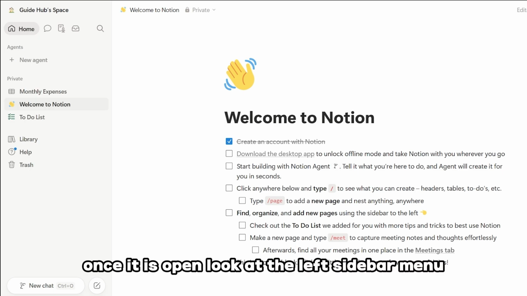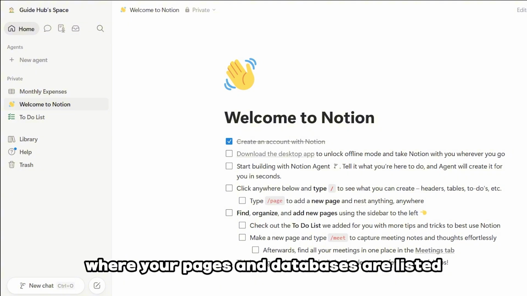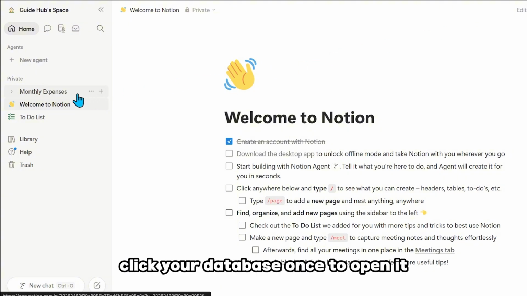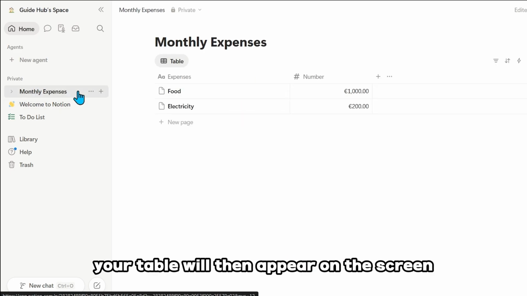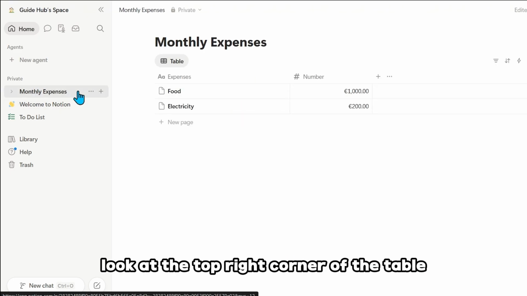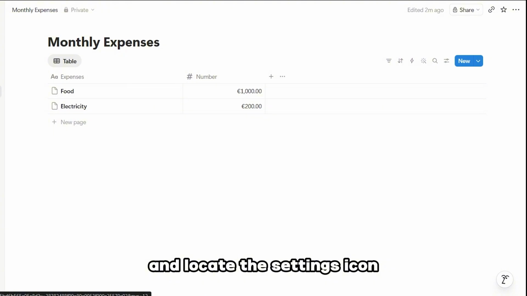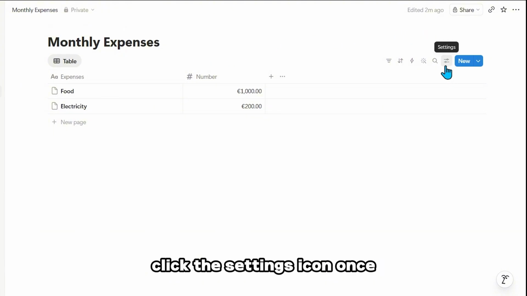Once it is open, look at the left sidebar menu where your pages and databases are listed. Click your database once to open it. Your table will then appear on the screen. Look at the top right corner of the table and locate the settings icon. Click the settings icon once to open the available options.